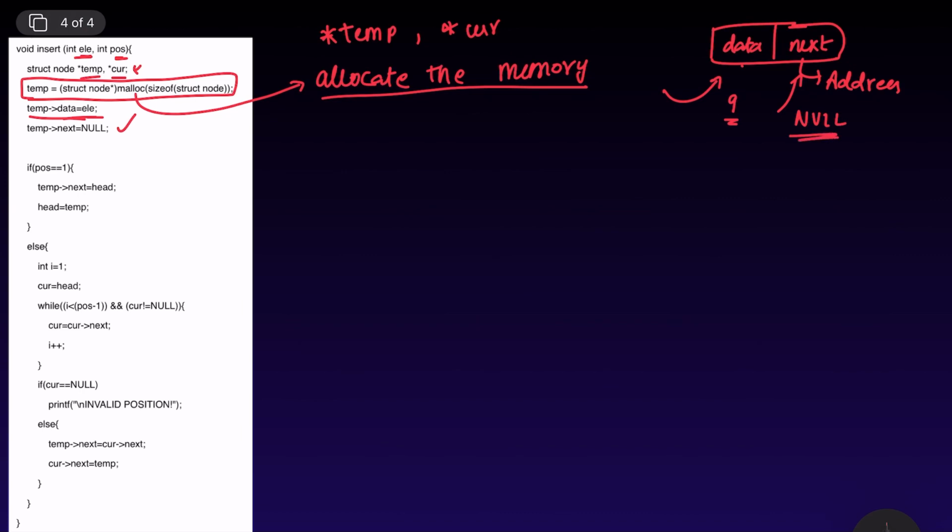So let us see, the next line is if position equal to 1, we have given the position as 1. Okay, that means the control enters into it because the if is satisfied. Okay, temp of next equal to head. Initially the head pointer we have taken as null. You can rewind the video and see it. And head equals temp.